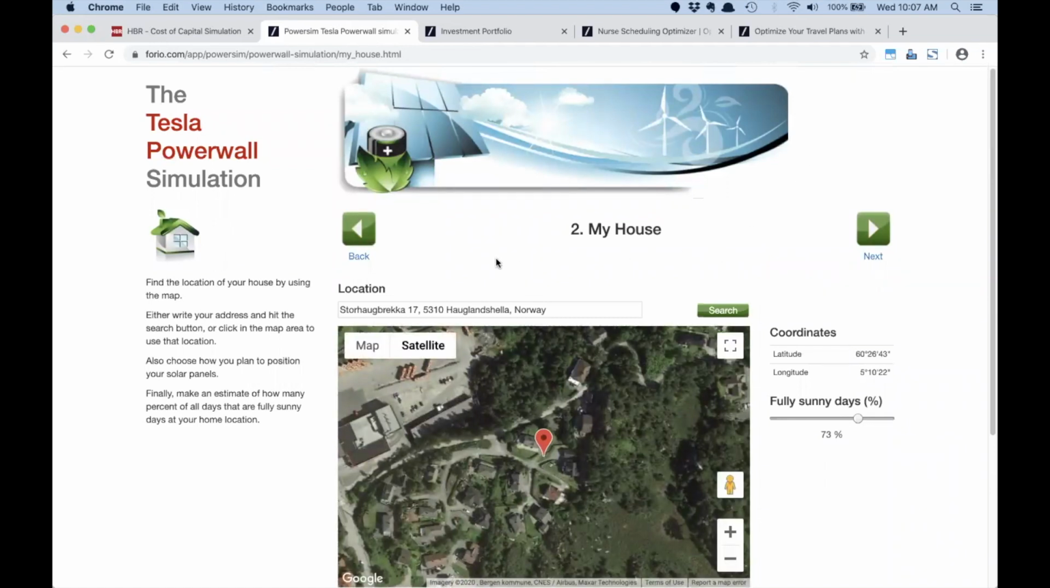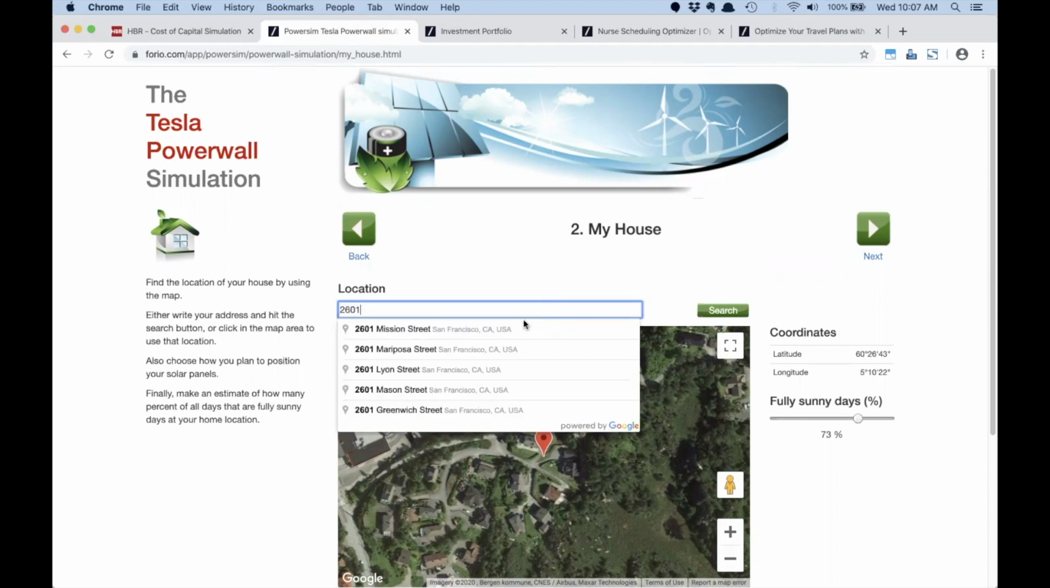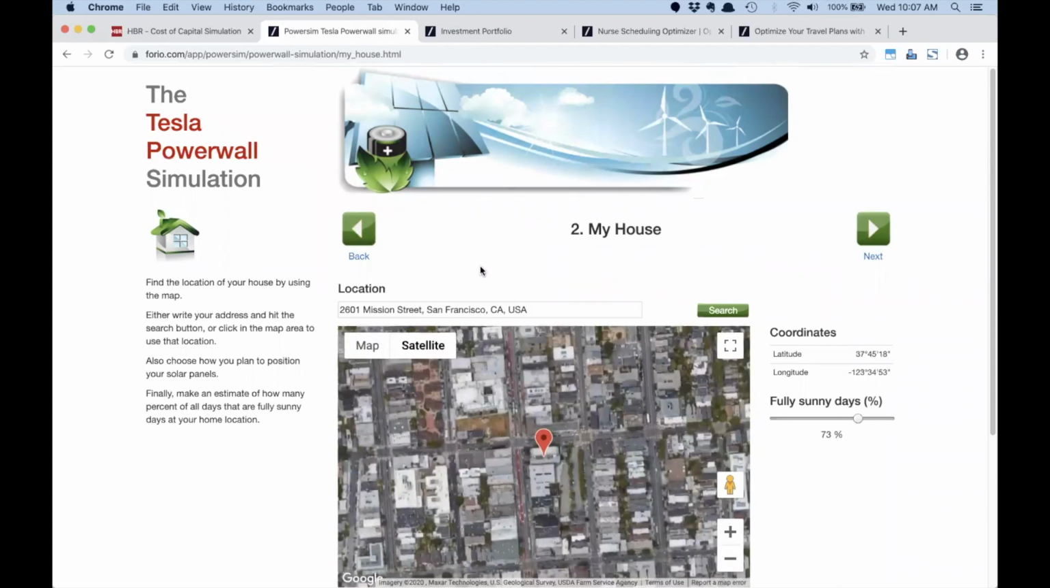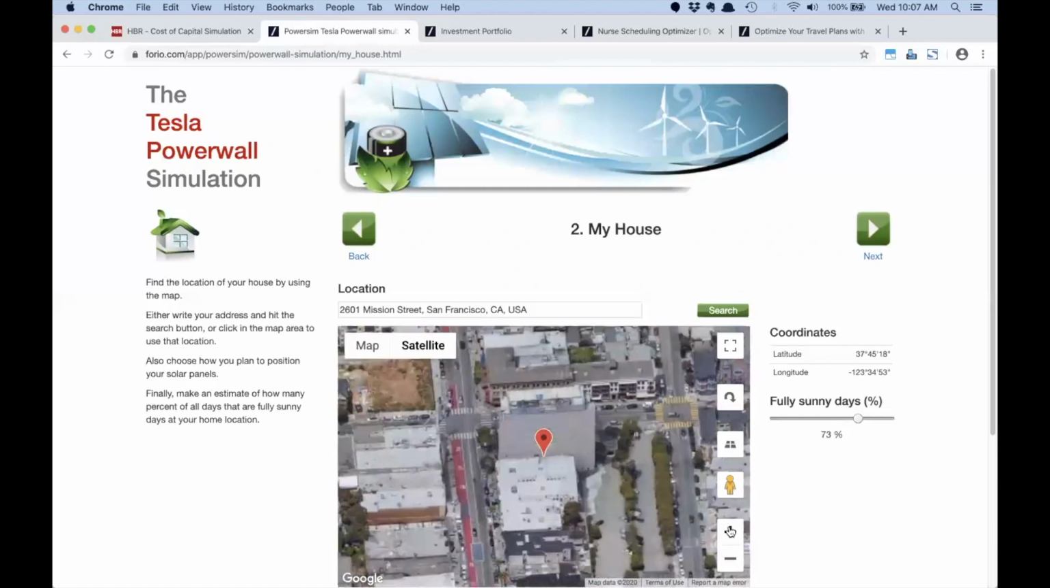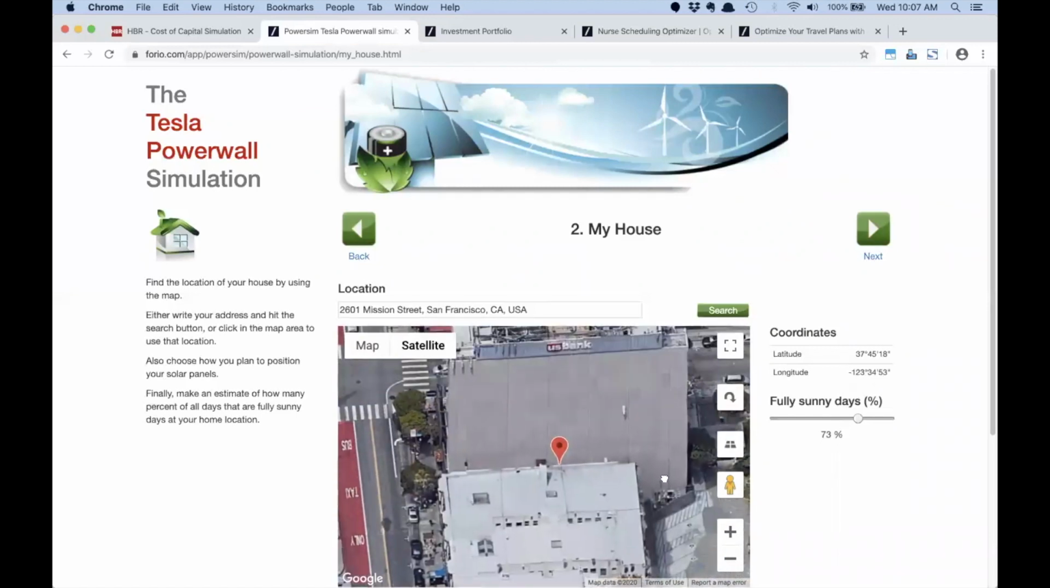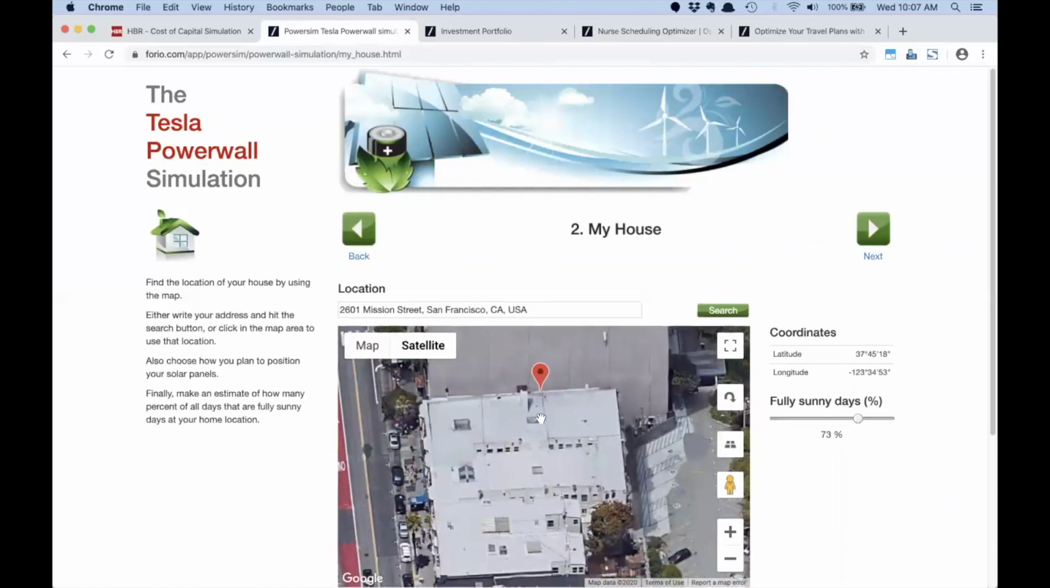Now, this particular calculator was built by a group in Norway, and so their default address here is in Norway. But what we can do here, if we want, is put in the address for Forio, which is at 2601 Mission Street. So I'll go ahead and do that. And if I zoom in here, you can see the top of our building, and maybe there could be some solar panels that could go up there. I don't know, something like that.